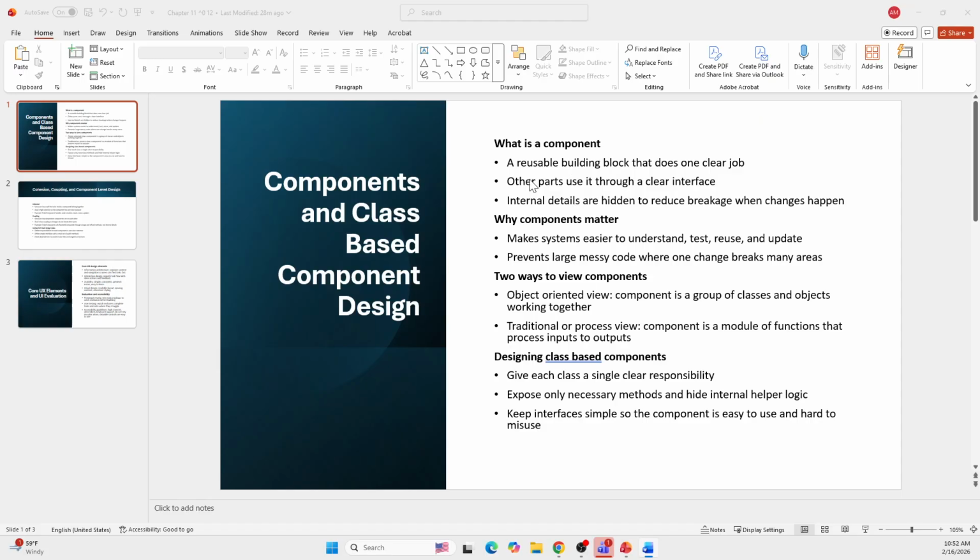So what is a component? A component is a part of a software system that has one clear job and can be used without needing to know its internal details. Think of it like a building block you can plug into a larger system. A good component has a clear responsibility and a clear interface, meaning how other parts use it, and hidden internal details so it can change without breaking everything.